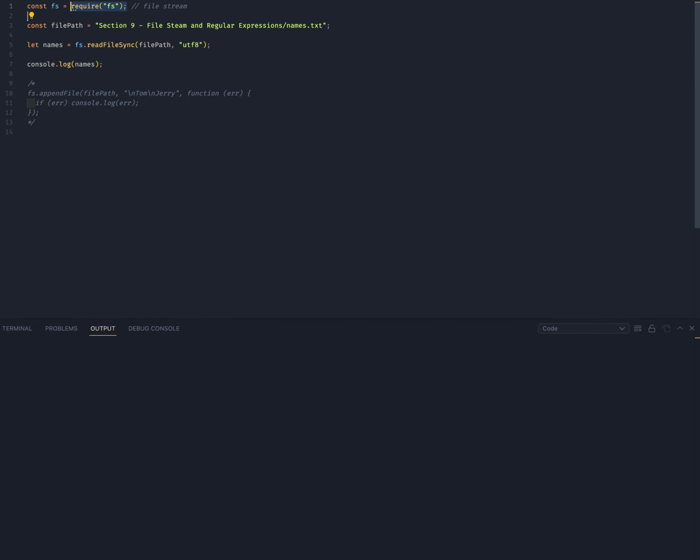And it's this special system, and it has special modules. That's what these are called: modules. When you do require fs, which by the way stands for file stream, you're importing the fs module and assigning it to this fs, right? That's what we have here: const fs equals require fs.